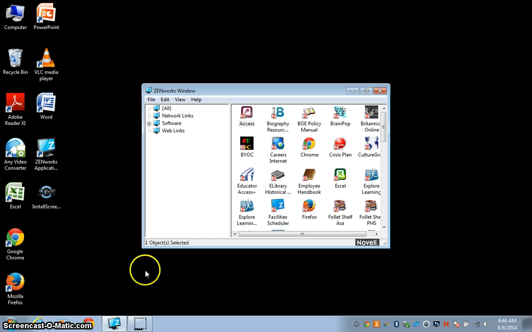So once you're logged in, this window will appear. It previously was called the Novell Applications window, and now you'll see in the top left hand corner it's called the ZenWorks window. Still functions the same. It contains all the applications available on your network account. These are basically just icons and shortcuts to applications that are either located on our internal servers or access to a subscription or an application or a resource that's out on the web.